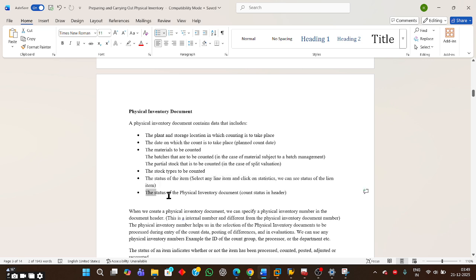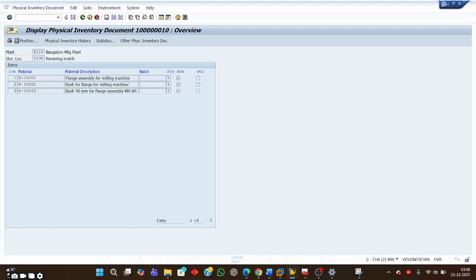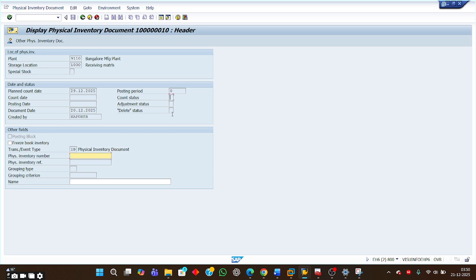Then the status of the physical inventory document, the count status in header. So what is the status of the physical inventory document? Go to the header. We can see here the count status. Here it is blank. Blank means it is not yet counted. If this document is counted and saved, and inventory differences, everything is posted, then the count status will be updated. Here we will get an indicator X like that. This field will be updated with indicator X.